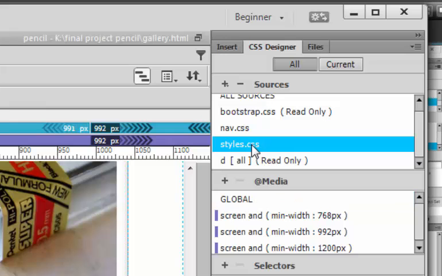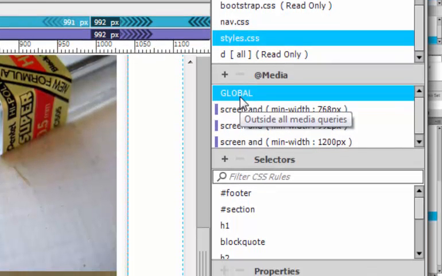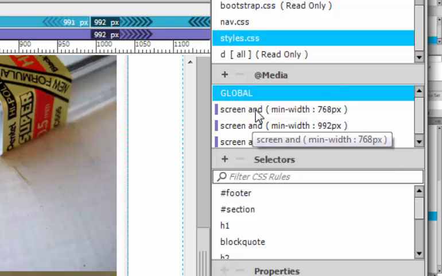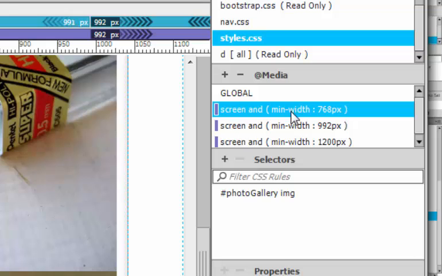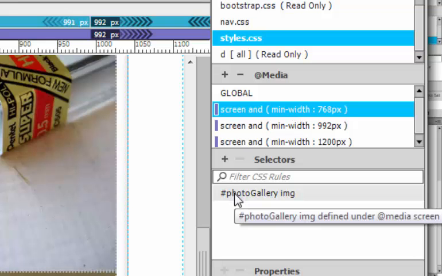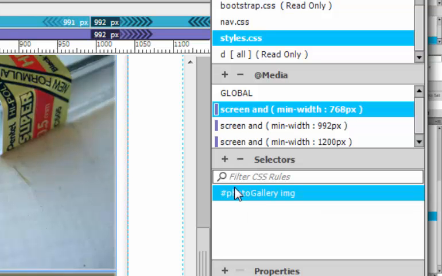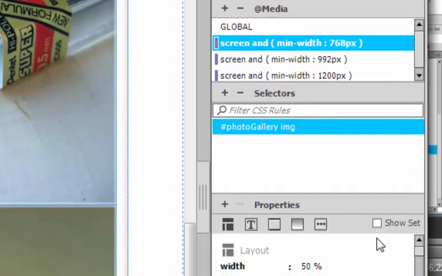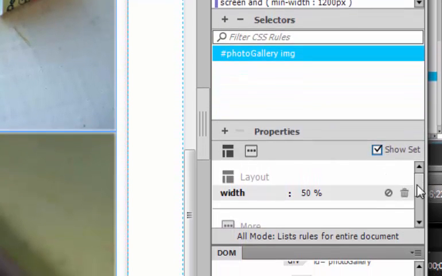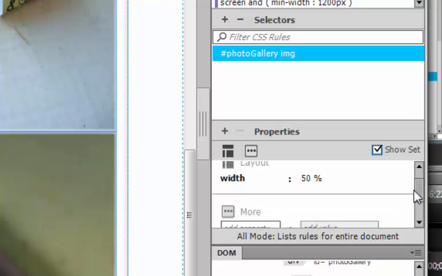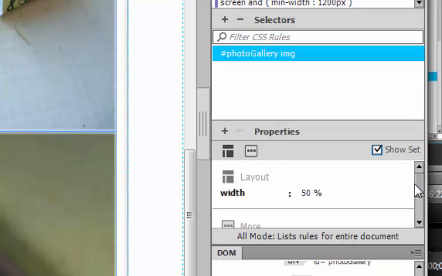Once again, we're going to go to Styles, and we're going to go to Global, and we're going to go to our 768 pixel media query. And we can see we've got one selector in there right now, and it's the selector that we added for our image. Now if we want to see what properties we have set so far, we can click on the Show Set button, and not surprisingly, there's only one thing for us to see, and that's a width of 50%, because that's the only thing that we've said so far. That when the screen width is 768 pixels, make each image half the size of whatever is containing them. And what's containing them? We've got everything in that div that's called Photo Gallery. Okay, so we're going to turn Show Set off for now.